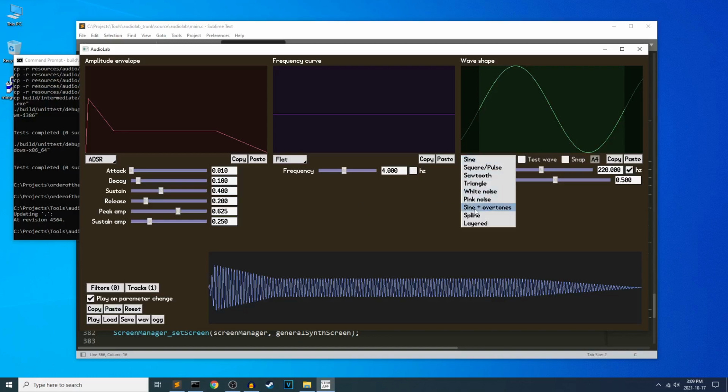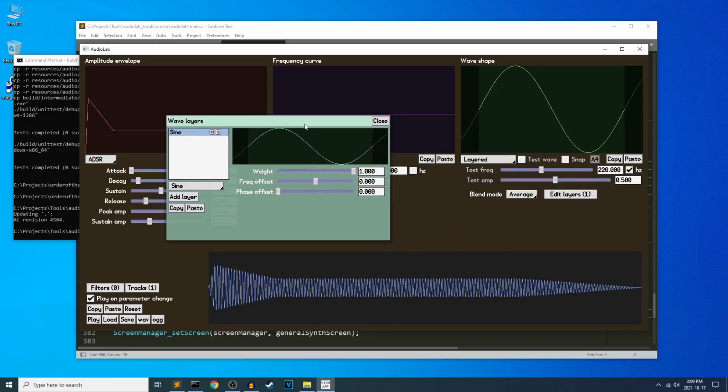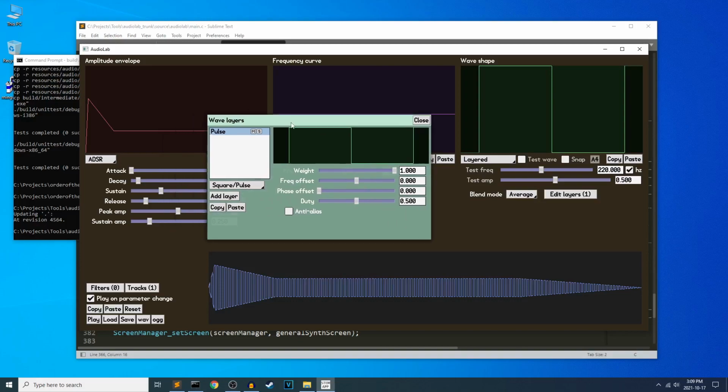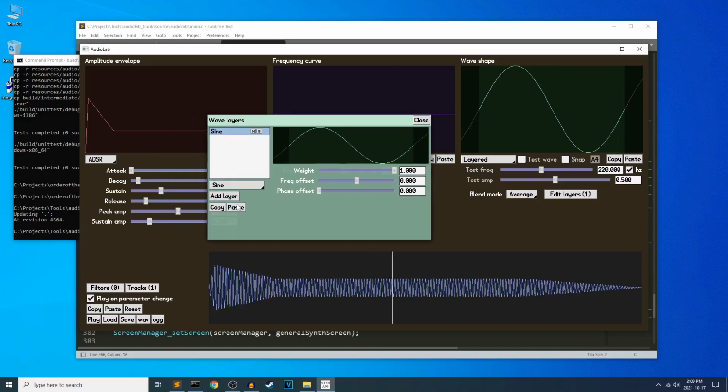So I was talking before about the layered view for the wave here. It's built out a lot better now. So here's a sine layer. Oh geez, that's so loud. That's fine. Okay, right, so let's change that back to sine.